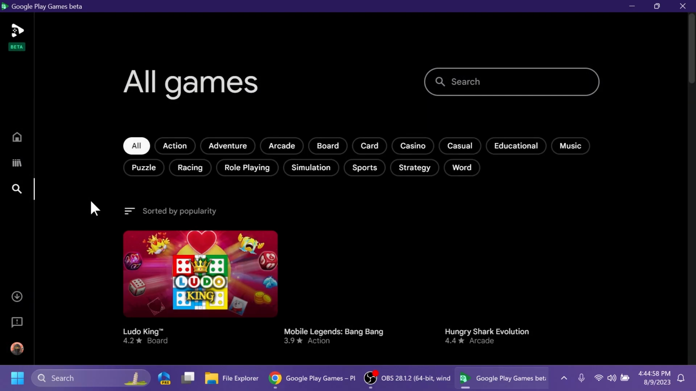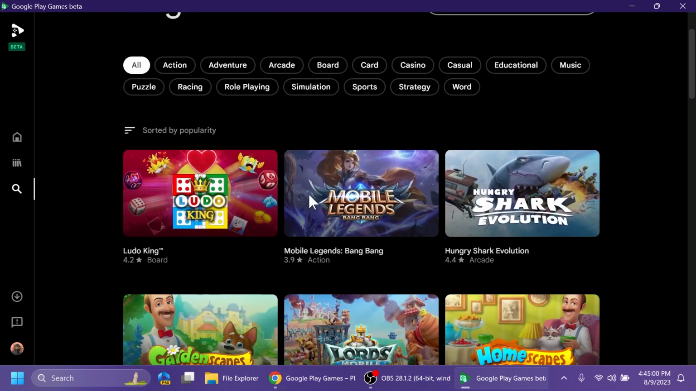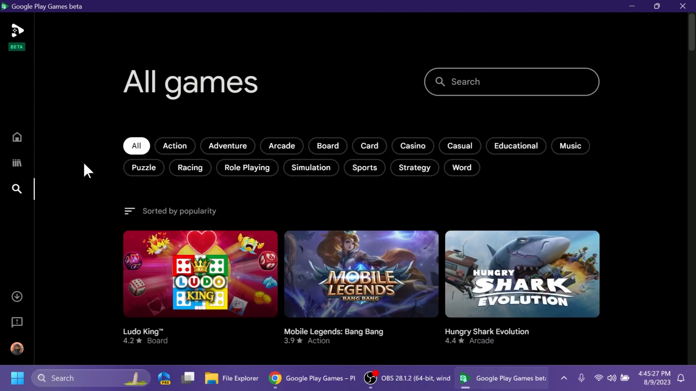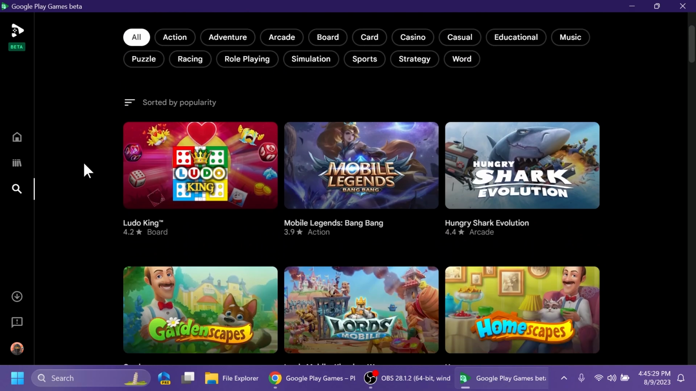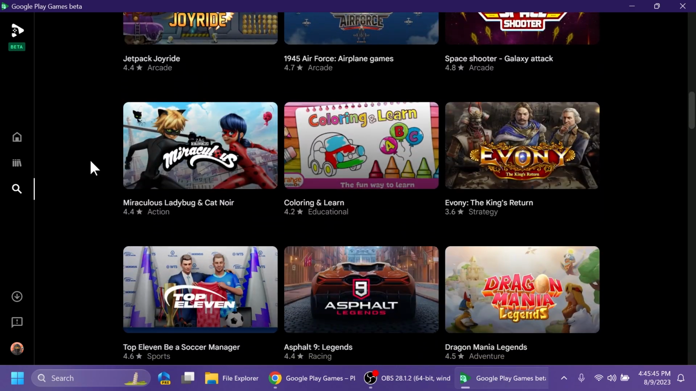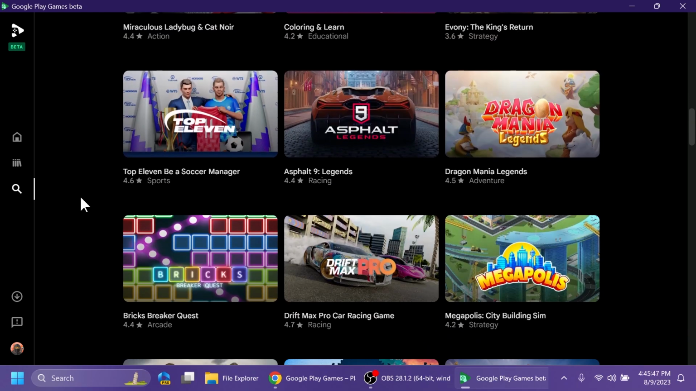but of course you can go into the all games section and search for the games that you want to install. Be aware that not all games from Google Play Store are available here because they are trying to allow only the games that are optimized for running properly on Windows to be played. So as it is a beta program, of course you won't have all the games available.